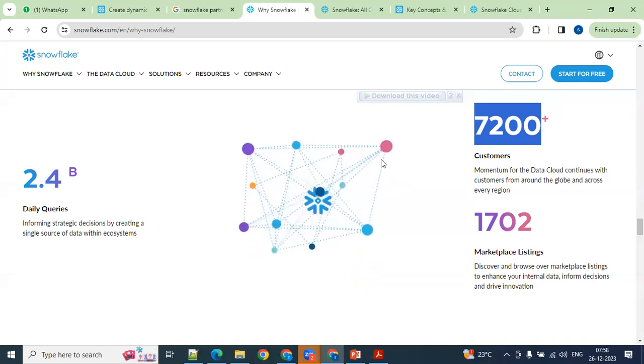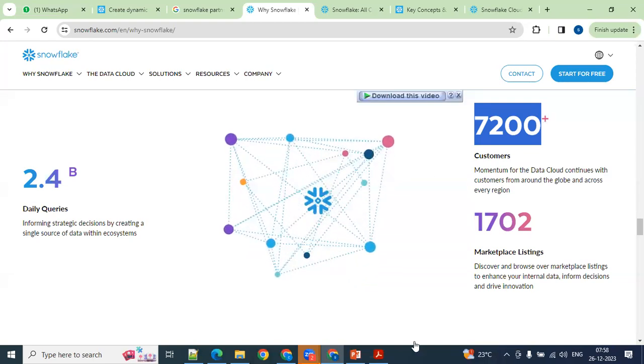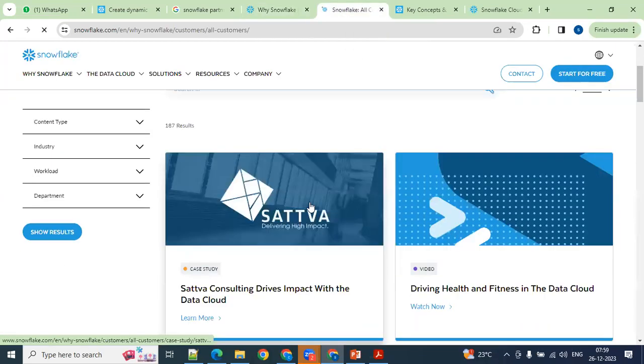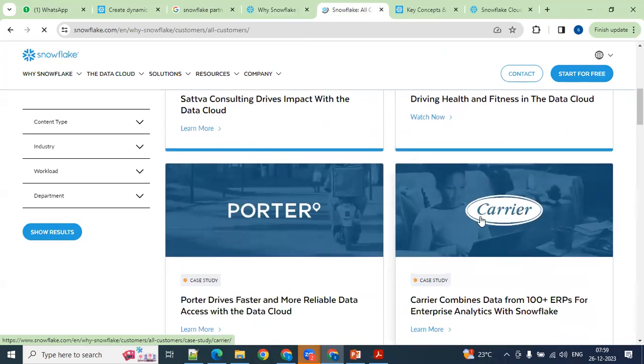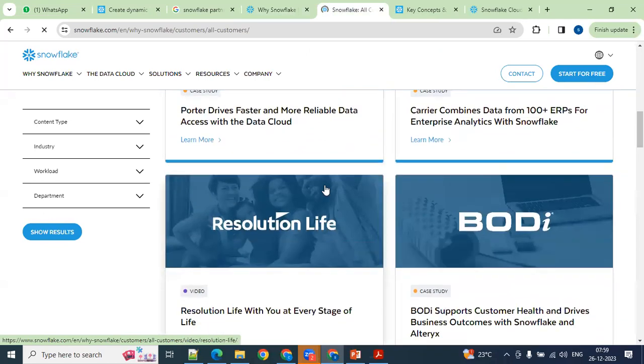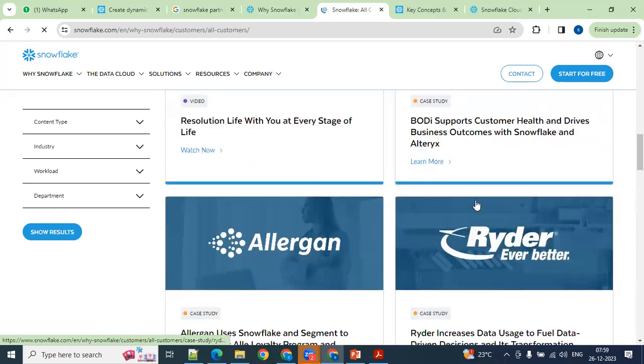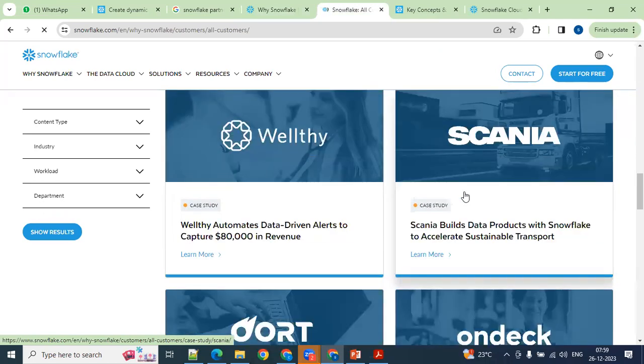Okay, that is one thing. And one more thing I wanted to tell you is, these are all the customers. All the topmost companies are using Snowflake here. Carrier, for example, is an AC company. Porter is, I can say, a luggage shifting company. Like that we have many companies. Most of the top companies are using Snowflake.